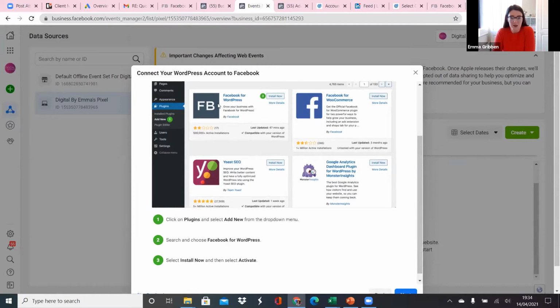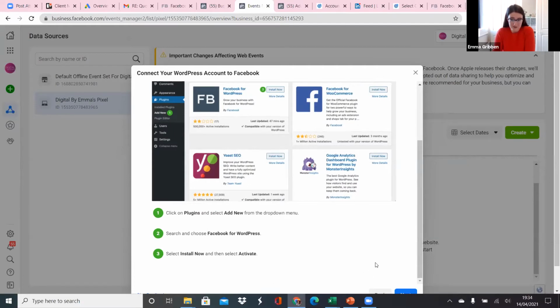So this is the one I would be looking for. And then I would install that and then I will activate it. So it's actually getting me to install that plugin on my site itself. And then I'm going to connect it to my Facebook account here.